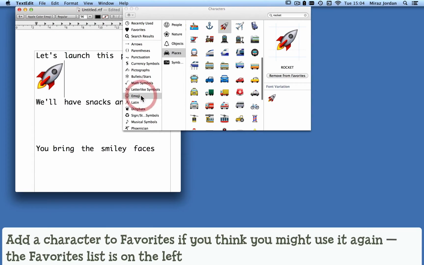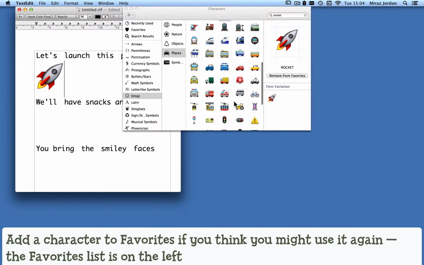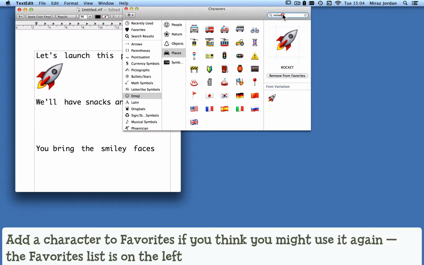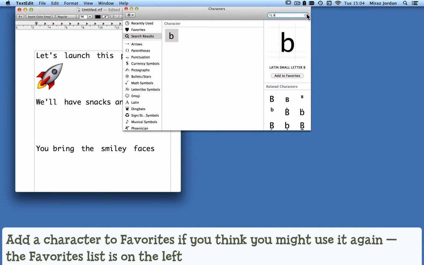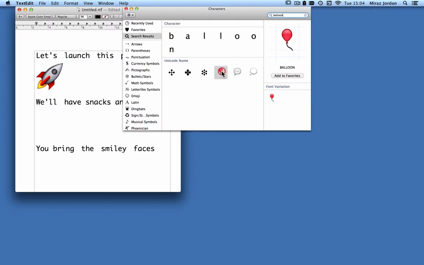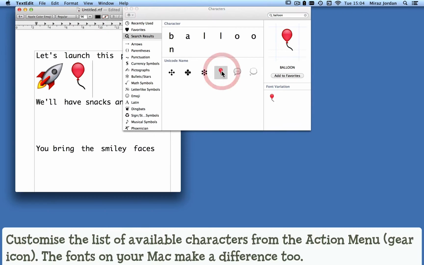Let's come back to emoji. I might like some party balloons. And again, I've lost them, so I'll just remove rocket and try balloons. And sure enough, here's the kind of balloon that I want. Double click to insert it.